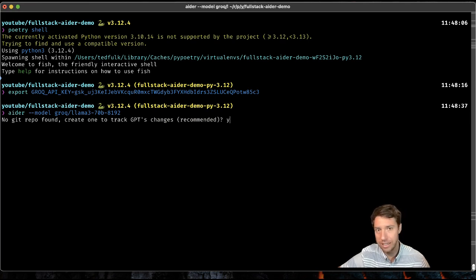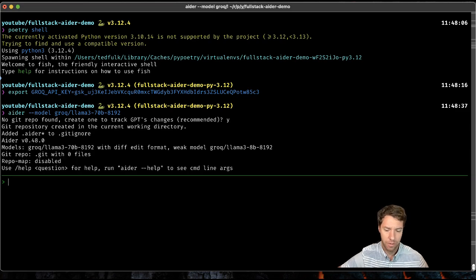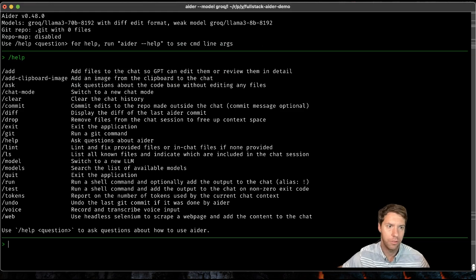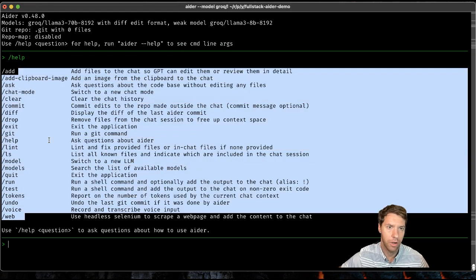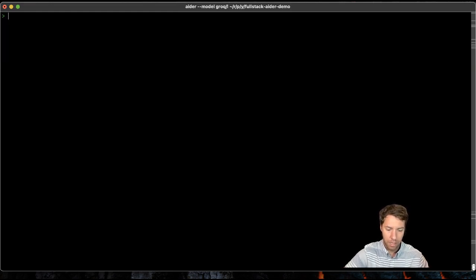There is not a Git repository in this folder yet. So do we want to create it? Yes, so we can track our changes. There we go. And if you do help, you can see a bunch of the commands here that you can run. What we're going to do, go ahead, Control L back at the top. And we're going to give it our first prompt.